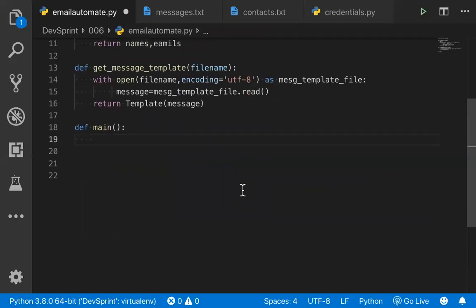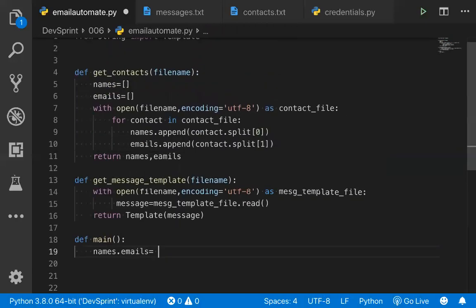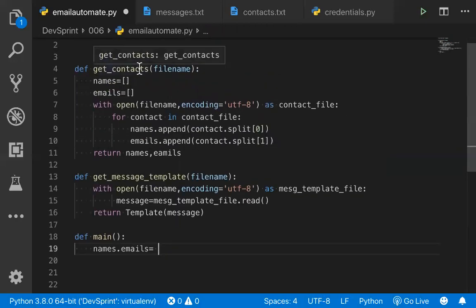It's very simple. I will take the names. Okay. The names and emails. Basically, you can take any name here, but where these names and emails will come from, I will get from this get context. So I need to call this function here. This is a function, not a method. The function should be called here.